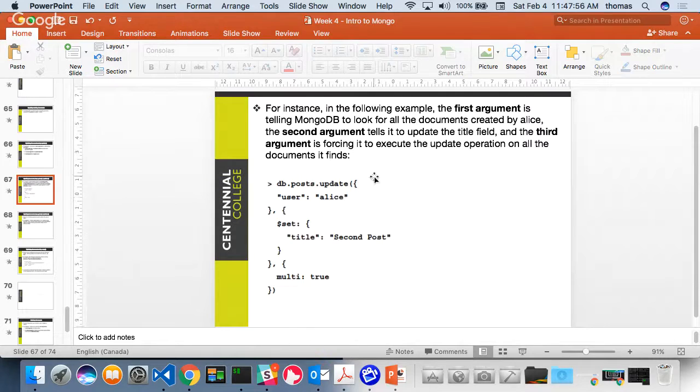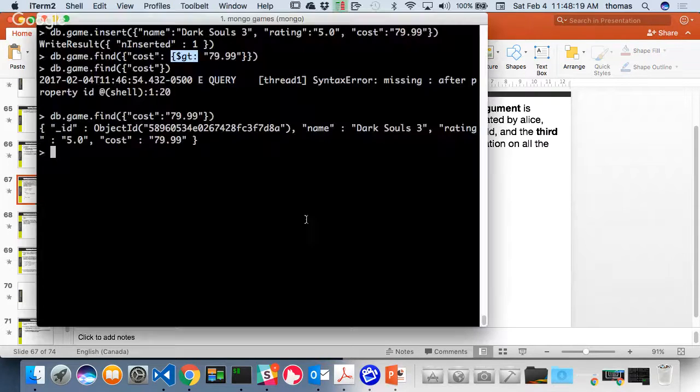Okay, here's something. It says, for instance, in the following example, the first argument is telling Mongo to look for documents created by Alice, and then the second argument tells it to update the title field to the third argument. Now, this is interesting. What we did before was we just said, change one argument, change it. But here, if we use the set keyword, we only need to update 1. So let me show you that.